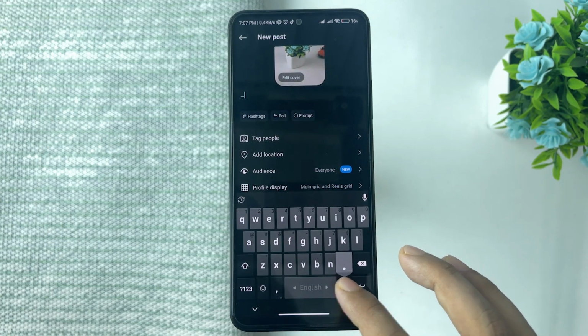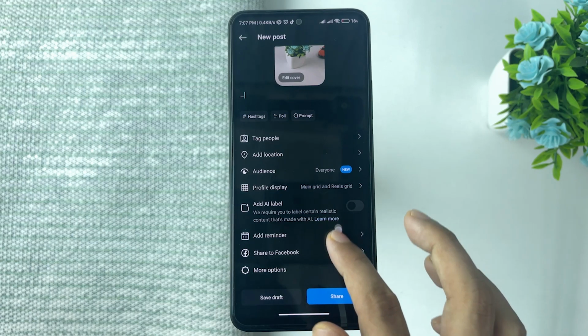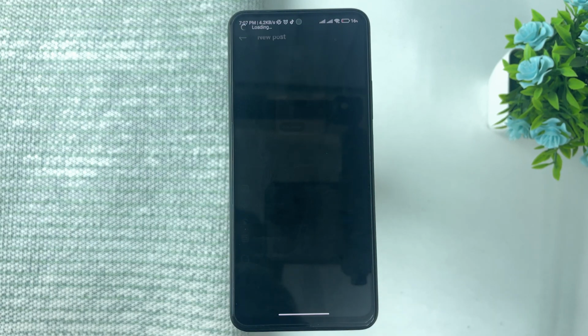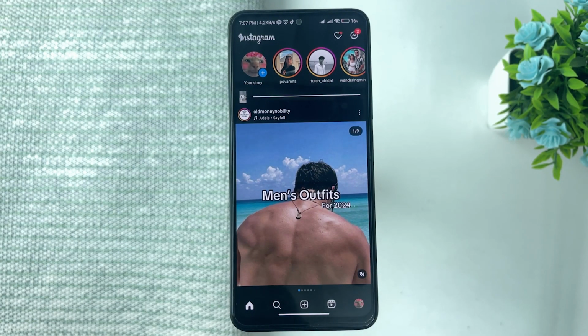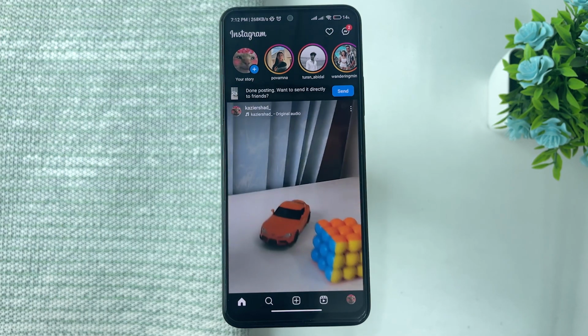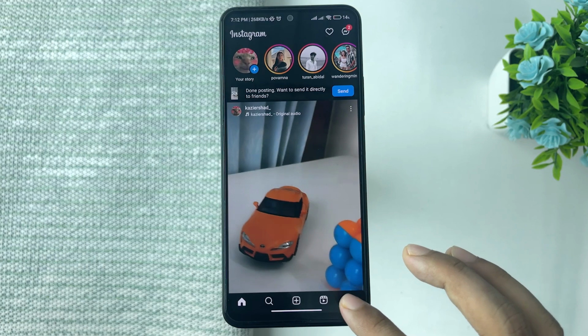So it's very simple guys. Let's just post it out and find out if it works as a reels or not. So if we just tap on the share button, it will upload the video. Right, as you can see guys, we are back and the video has been published.